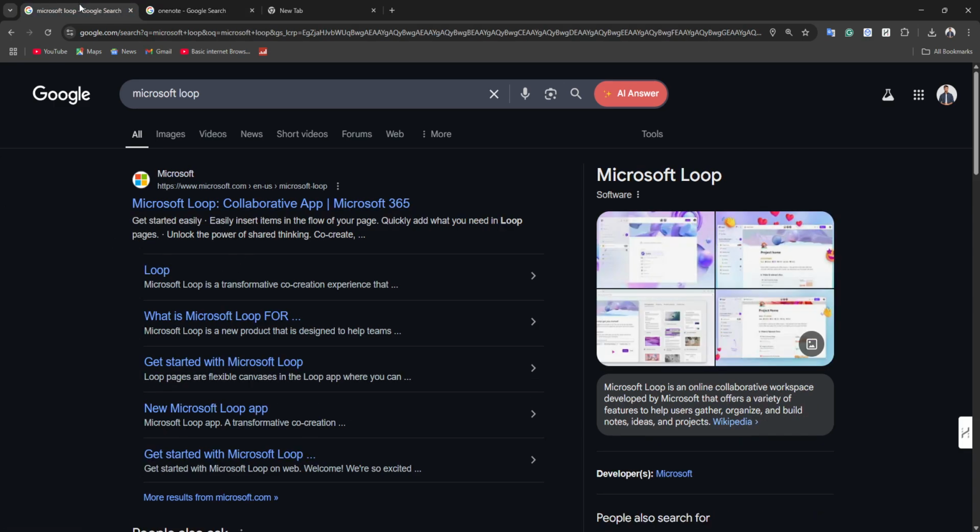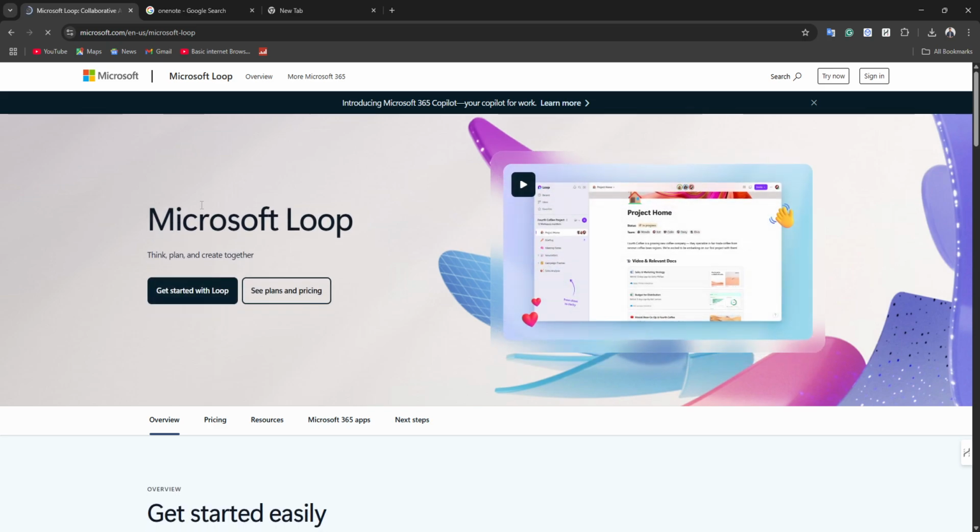So let's start with Microsoft Loop. Whether you are a student, professional, or team leader, I will help you decide which one is the best fit for you by breaking down features, pros and cons today. Think of Loop as a real-time collaboration workspace that integrates with Microsoft 365. It lets you create dynamic components like tables, checklists, and notes that sync across Teams, Word, and Outlook.